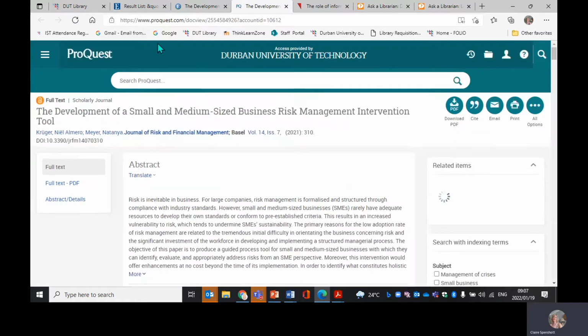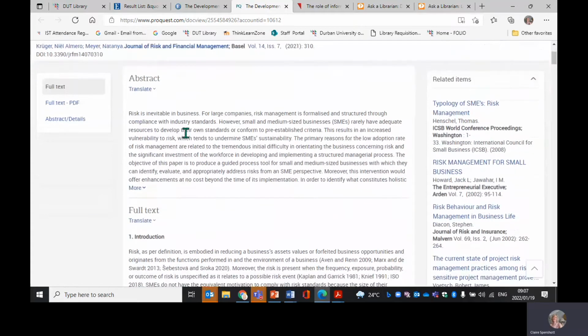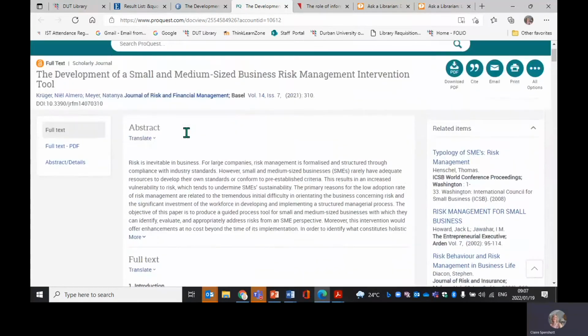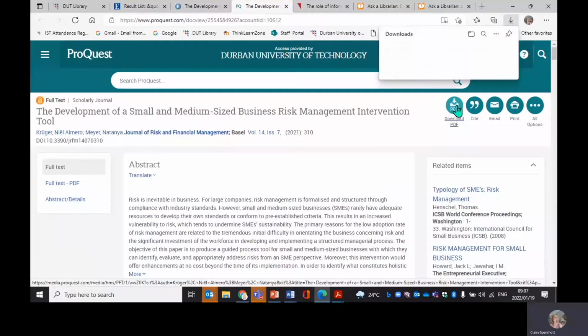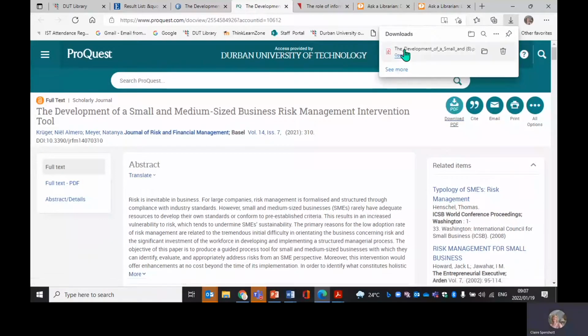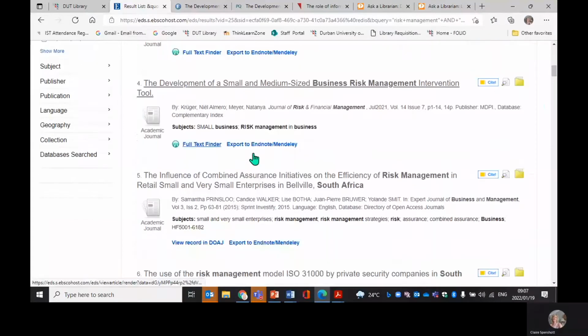All right, so you can see it's a different database, it's ProQuest this time. Here is the online article, there's the abstract, there's the full text. But again, if I want to save this for later so as I can read it offline, I need to go where it says download PDF. Okay, and then I can open and save this onto my device. All right, let's go back to my result list.